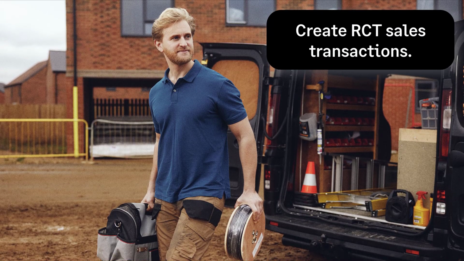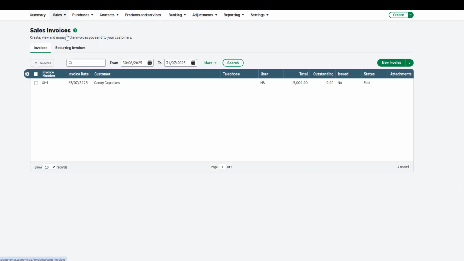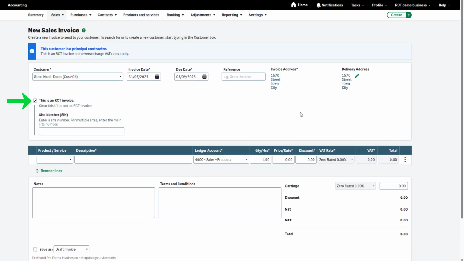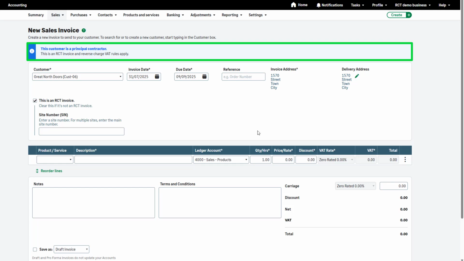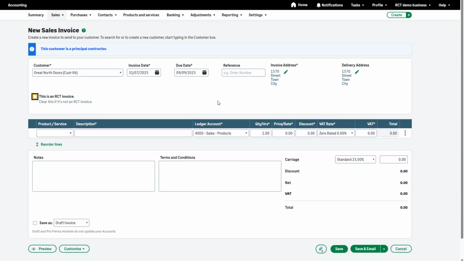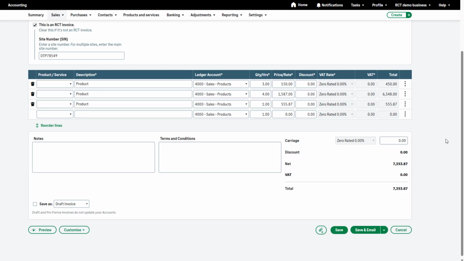Create RCT sales transactions. To get started, create a sales invoice as usual. When entering a sales invoice for a customer already set up as a principal contractor, this checkbox appears. This message appears to let you know reverse charge VAT rules apply. If this invoice is not an RCT invoice, clear the checkbox. If the RCT checkbox is selected, and is relevant for this invoice, enter the site number here. Complete the invoice item lines as usual. When you're ready, save the invoice.